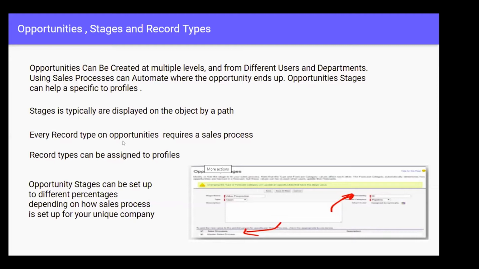Opportunity stages can be set up to different percentages depending on how the sales process is set for your unique company values, and that's shown here in opportunity stages. I went through in the sandbox and just created multiple different sales processes, and then assigned record types to those sales processes.